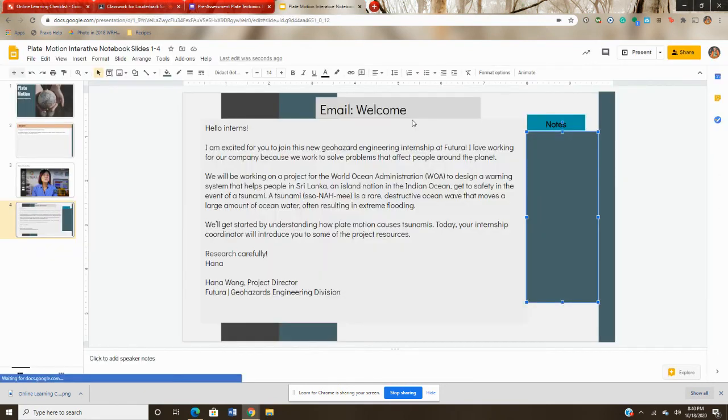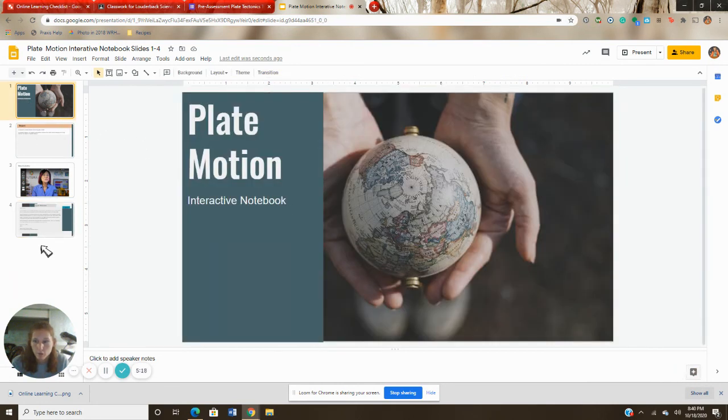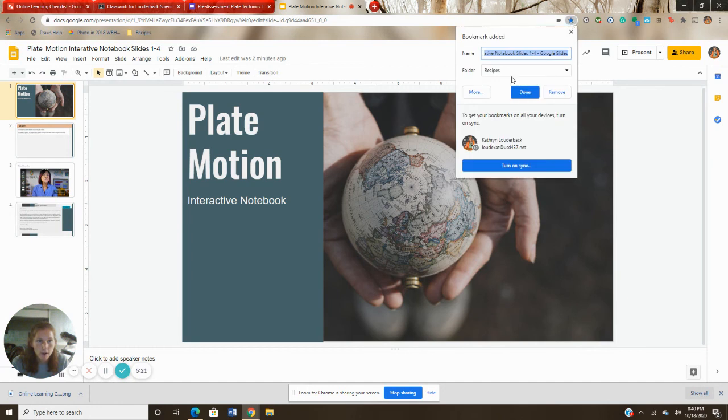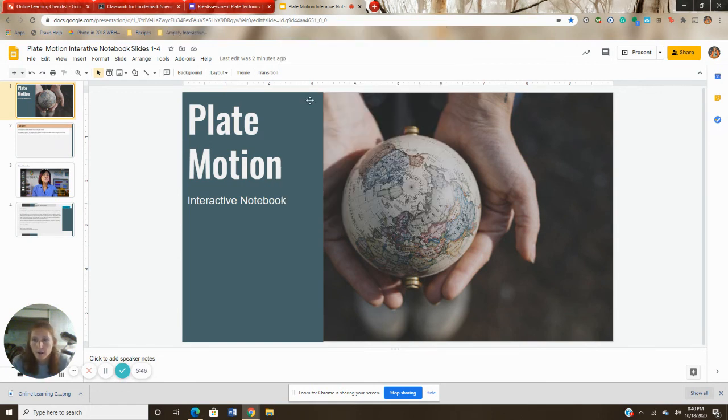Oh, I also wanted to say bookmark this into your web browser. So once you're done with your 4 slides, make sure you bookmark it to your browser so that it'll be added. So it will be added in, and you can make a new folder. I'm working from home, so obviously mine says recipes, but I would probably make a new folder under my bookmark bar and title it Amplify Interactive Notebook. And that way it's right here available for me for my other future lessons, okay? See, right there, good to go.